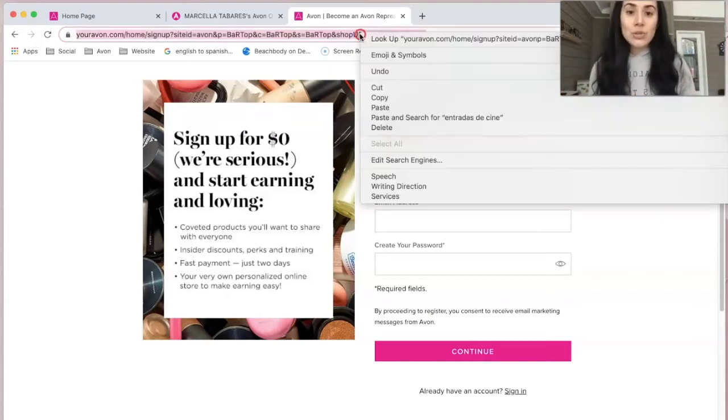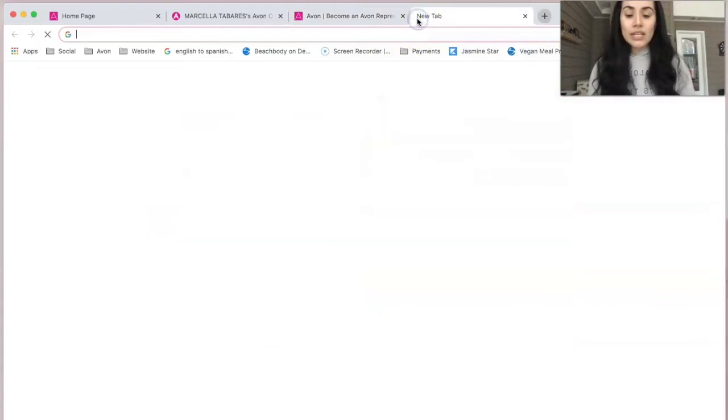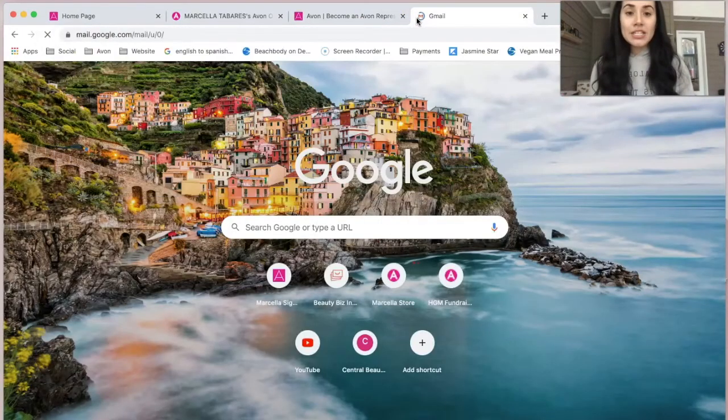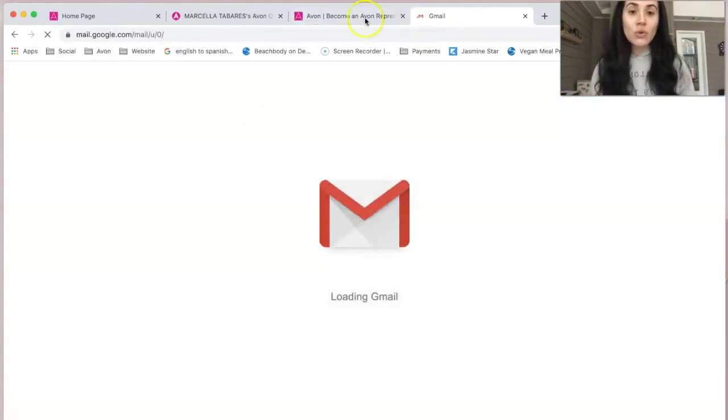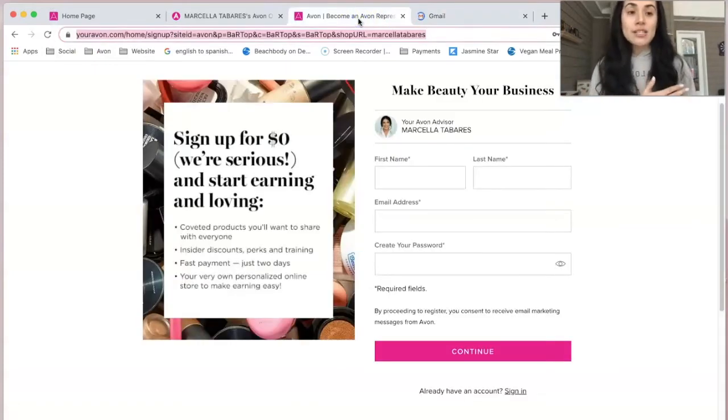So then what I would do here is copy it, and then you can either email that link to yourself so you can save it in your notes, or you could do the same exact process on your cell phone. Here, I'm going to show you how simple it is to save this link to your bookmarks.